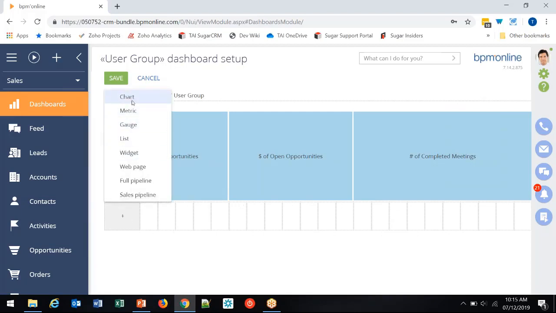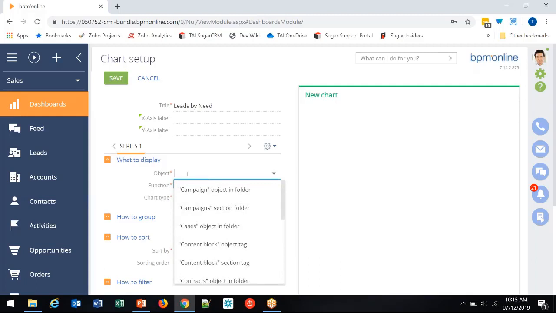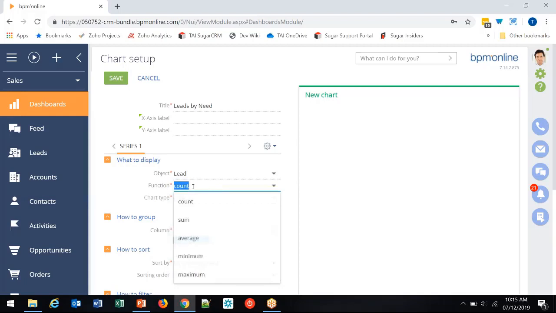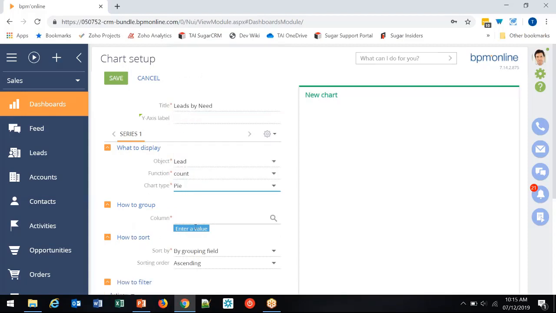So the first chart example that I'm going to do is going to be a pie chart showing me my leads broken down by what their need is. So we'll call this leads by needs. And to build out the chart, again, I'm going to start by picking what object I want to pull the data from, in this case, the lead object. My function here, again, how do I want to turn this into a number? I'm going to count my leads, but I could also do sums and averages. And then what type of chart I want, I'm going to do a pie chart for this one.